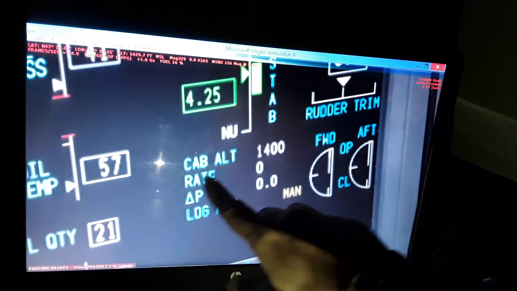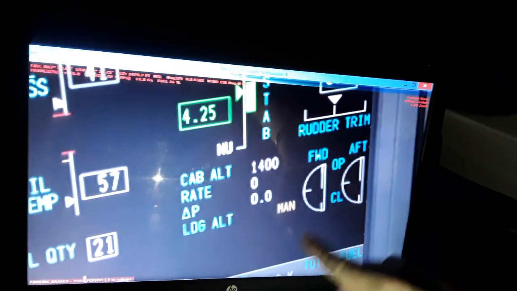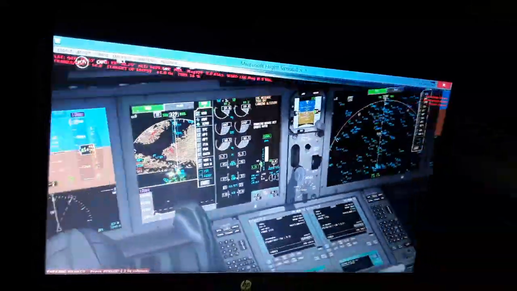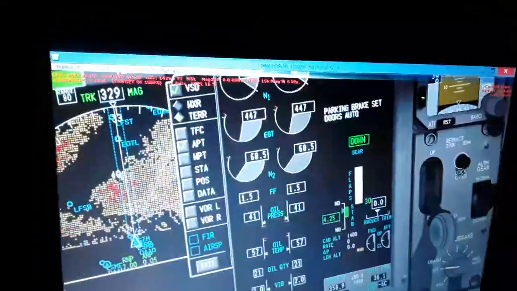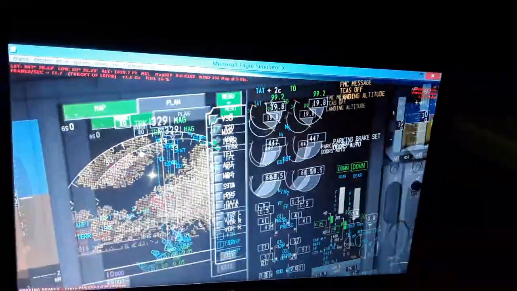When we climb or we descend, the rate of climb and descend, differential pressure between the inside and the outside atmosphere, and also the outflow valves. You can see the engine indications. I will talk to you about the left and the right engine indication.